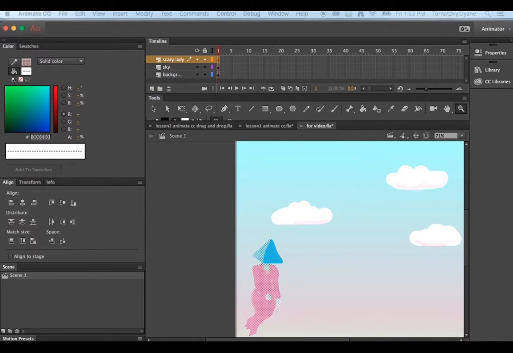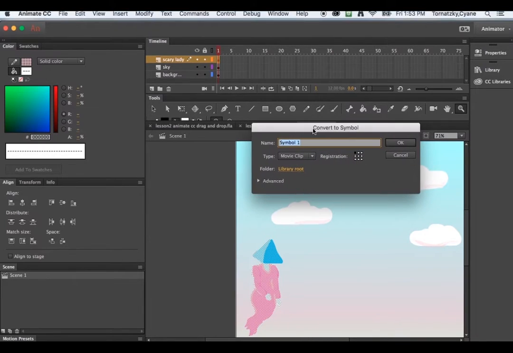And I get this Convert to Symbol. Basically, I'm packaging her up in a way that allows Animate to process her and animate her, do whatever I might like. The main thing is when I convert it to a symbol, I need it to be a movie clip. For today's exercise, we're only going to stick with movie clips. I am going to give her a name, Scary Lady, and I'm going to leave the rest like that.